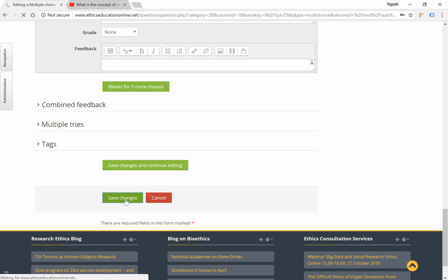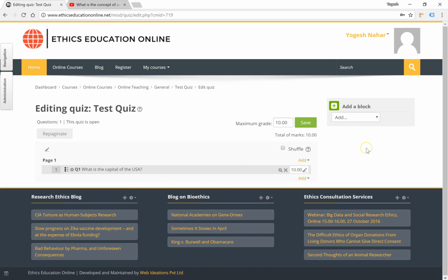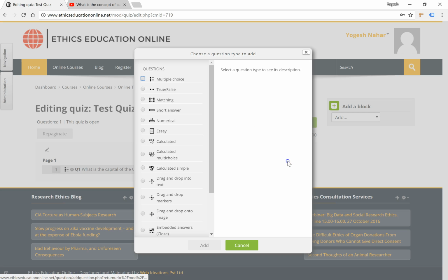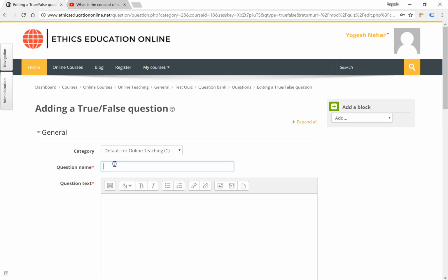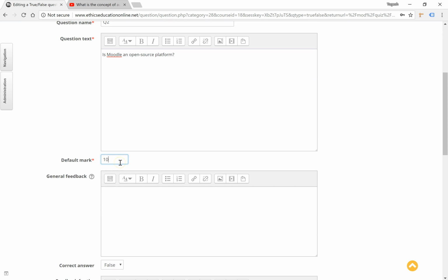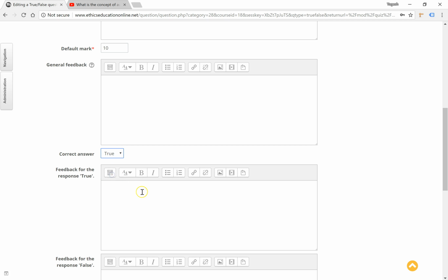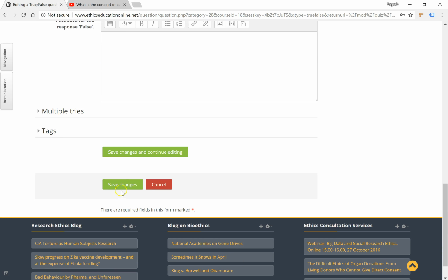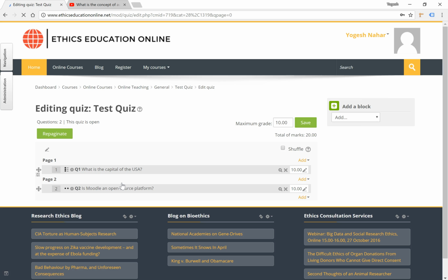So this way you can add questions to your quizzes. Let's add another question. Now we will call it Q2. Question text. Default marks. You can give customized feedback if you wanted to, and click on Save Changes. Always ensure you save changes whenever you make any kind of edit in the system.